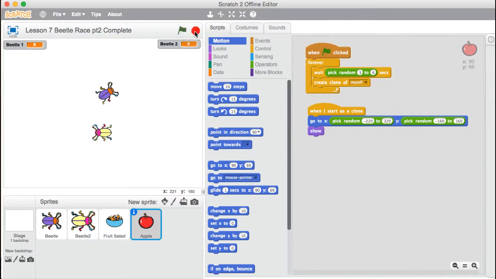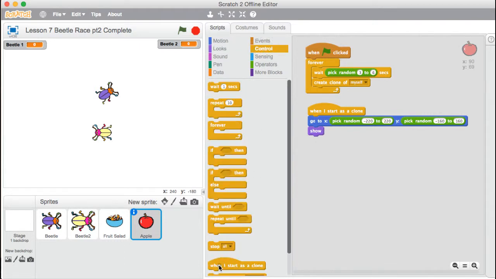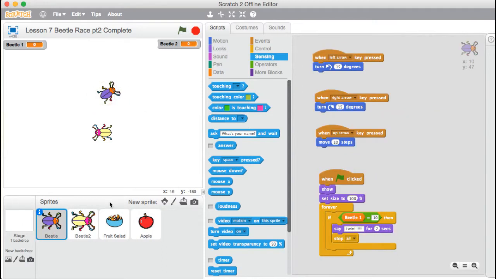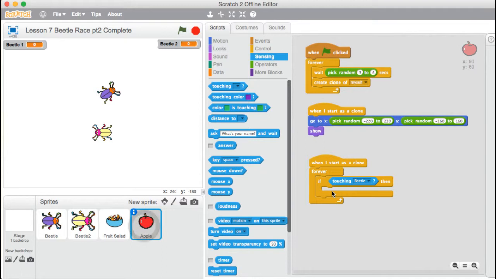Great, so there's my apple appearing, but there's no sprite collision, nothing I can do with the apple. So let's go ahead and code that now. It's under control. Remember, it's a clone, so it's when I start as a clone, and forever, and if. Let's go to sensing. Now, forever if touching, let's say Beetle. So if a Beetle touches or eats an apple, what's going to happen? Well, I want the other Beetle to go small.